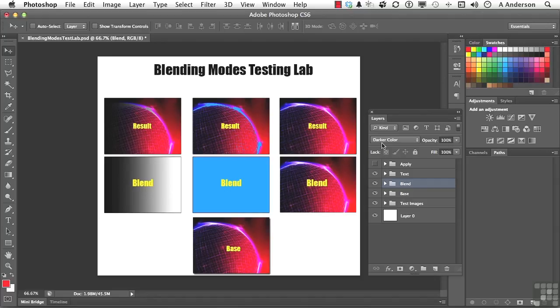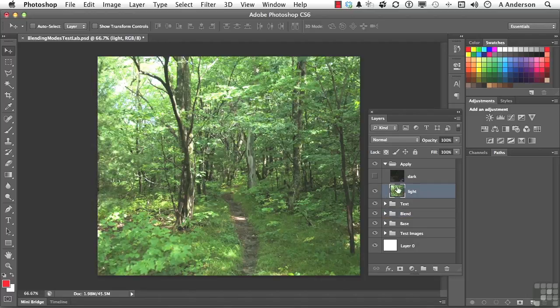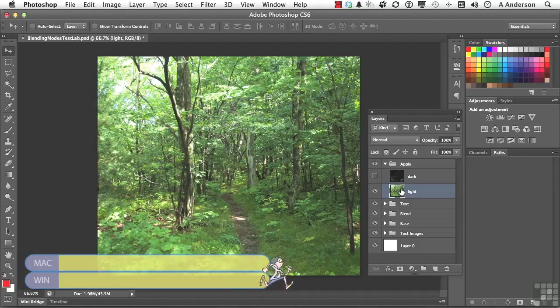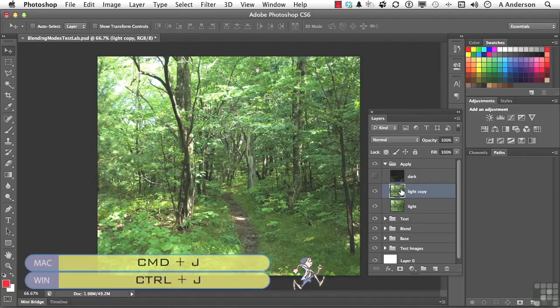Let's go practical here for a second. Go into apply right here. This is a group. And select light. Let me go ahead and turn that on so we can see it. There we go. An image taken that's a little bit lighter than what I want it to be. So what do we do? Well, darken blending modes darken things up. So let's make a copy of light. All you got to do is press Ctrl-J, and that'd be the easiest way to do it. So now we have two of them.